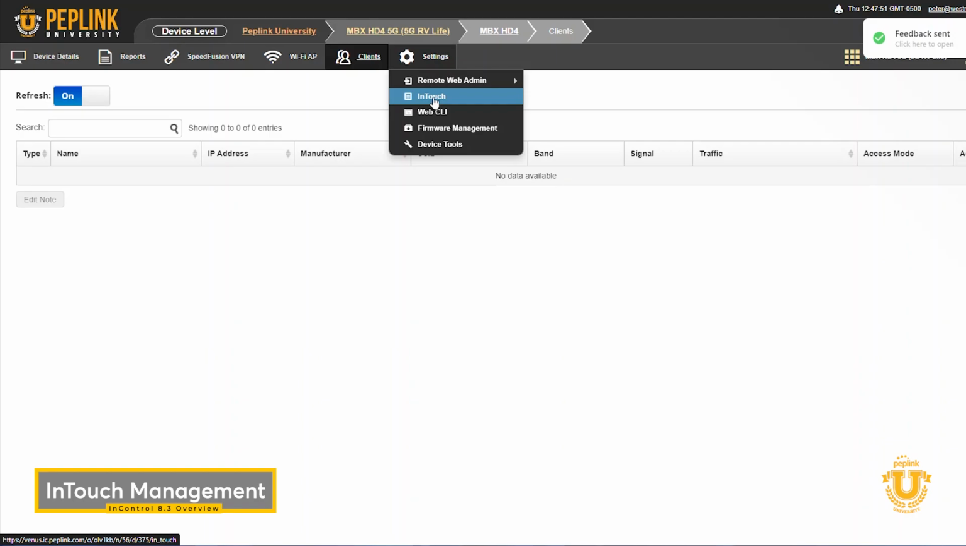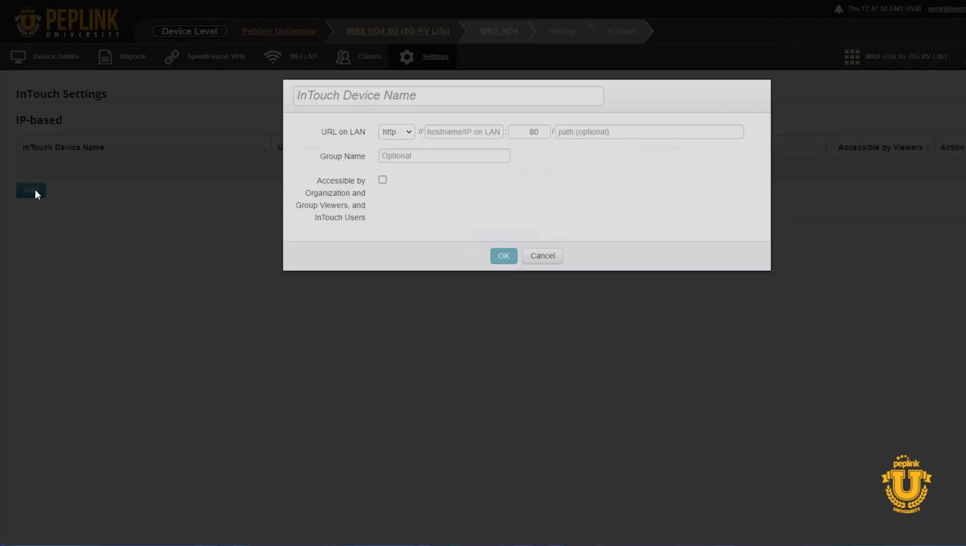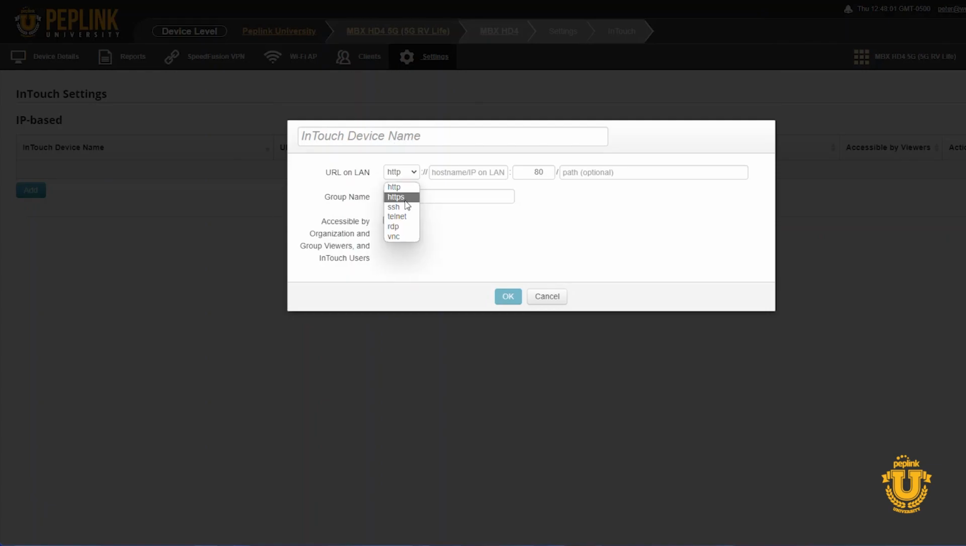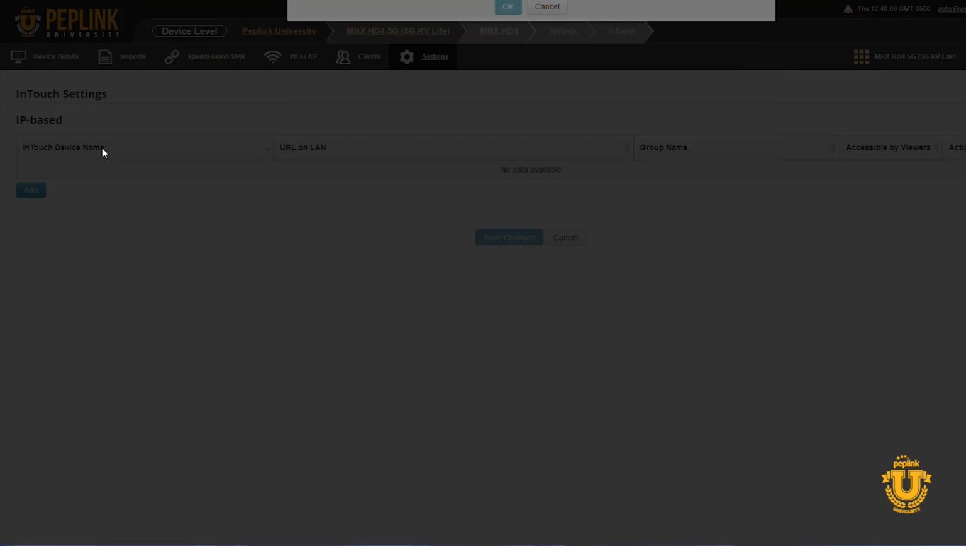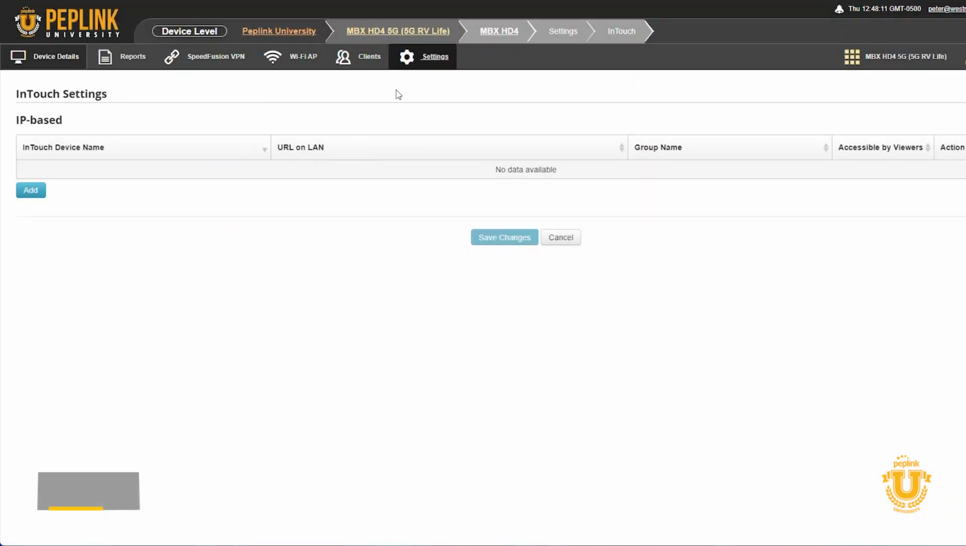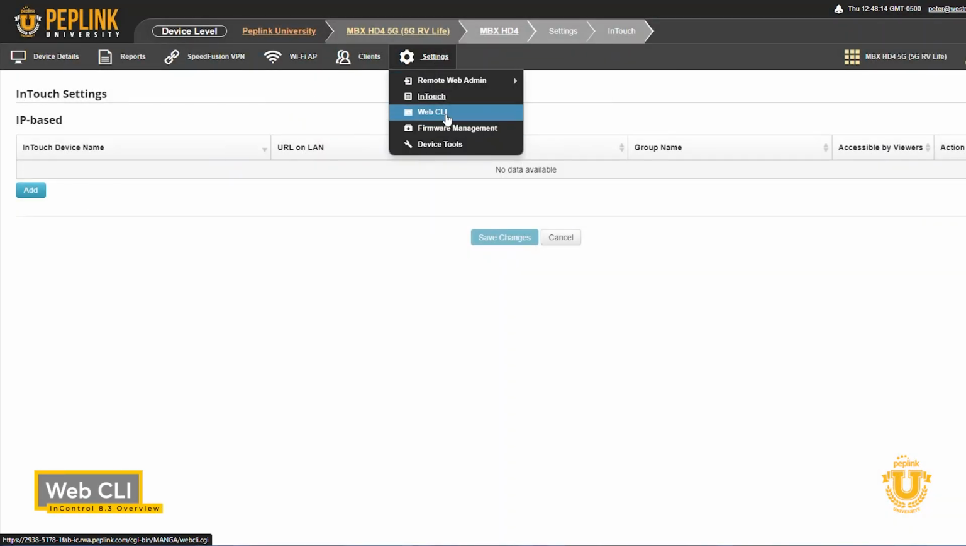InTouch is our out-of-band management platform, which I'll have a whole video on, but it basically allows you to add a new device by either HTTP, HTTPS, SSH, Telnet, RDP, or VNC, or with a USB RS-232. You can also do RS-232 out-of-band management built right into the Peplink environment. Web command line interface allows you to launch the web CLI of the router. So it opens up a little console window, and there it is.